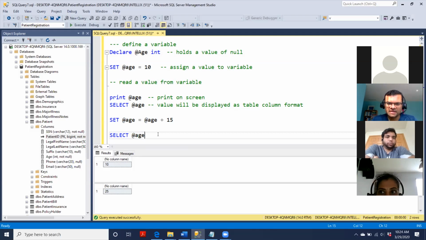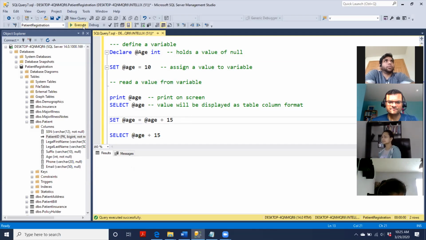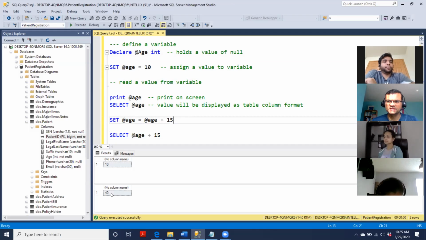Here is what I can do: select @age plus 15, something like this. I can also do that in the select as well. So what would be the value in this select line here? 25 plus 15, right? That would be 40. So now I'm seeing the 40 value.